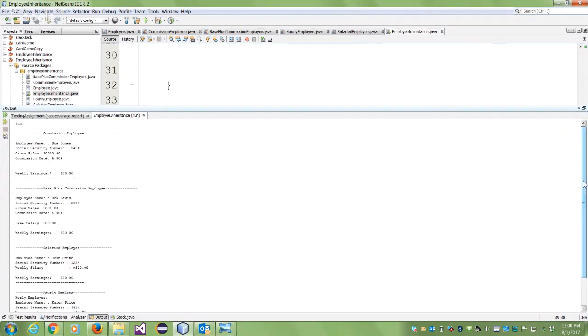Okay, let's look at it now. See what it says. Commission employee, right? Then it says base plus commission employee. Then it says salaried employee, and then it says hourly employee. And it's neat enough. I see a few extra lines between weekly earnings or whatever, but otherwise it's fine.